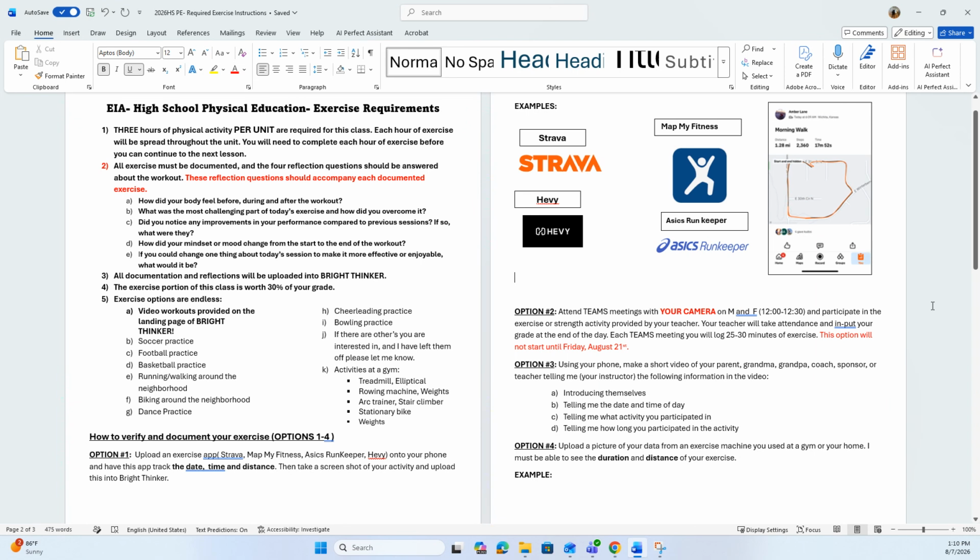So on Strava, and I will do another video with my document camera to show you how that works, let's say I'm going to walk around the block for an hour. I would pull up my Strava app, click record, do my walking, and then click end. It would save my workout and put it in a format like this. You'll be able to see your miles, your time, and the route.